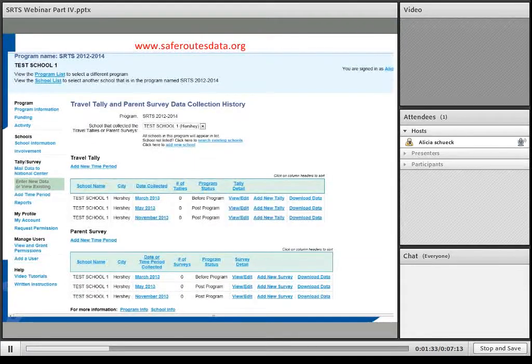After you have added 3 time periods for the student travel tally and the parent survey, and you have collected data, you will enter it in the data tracking system. Please select Enter New Data or View Existing from the navigation pane. Select Add New Tally or Add New Survey from this screen. Note that only schools who choose to do the paper-based surveying option will select the option to add a new parent survey.